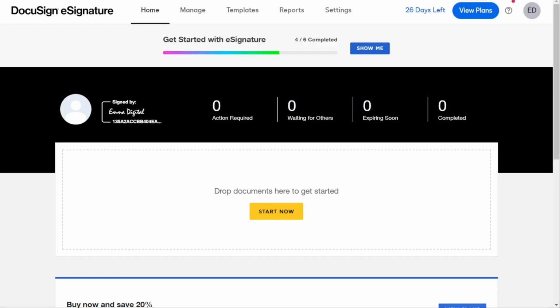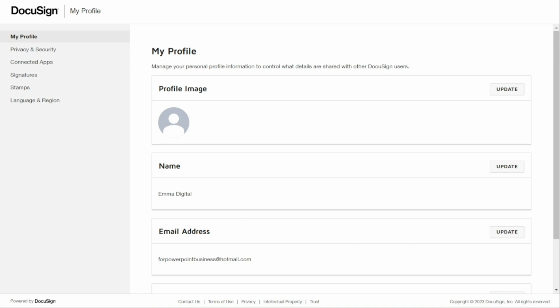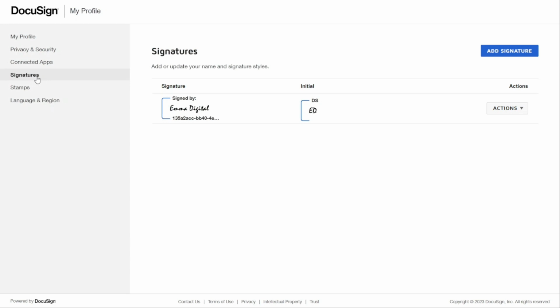Alright, to change signature. Firstly, log into your DocuSign account. Then you want to focus on the top right corner, where you can find your logo or your initials, and then click on Manage Profile. On the left sidebar, you will see the Signature option, which is the fourth option from the top.